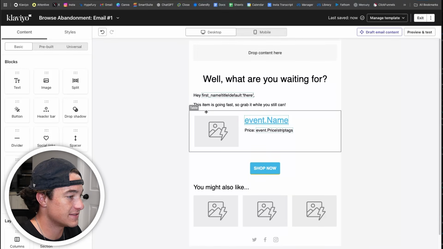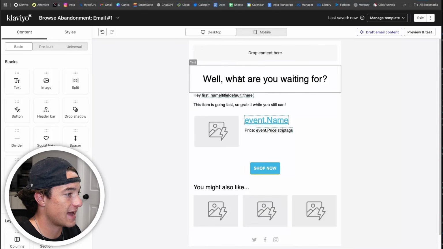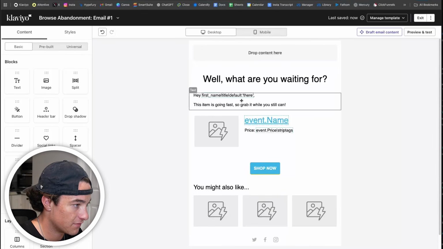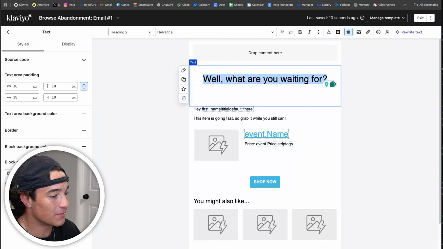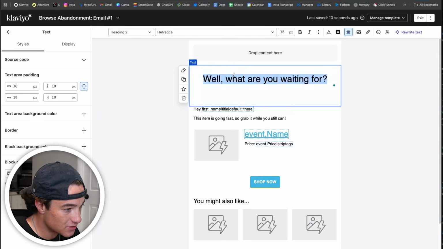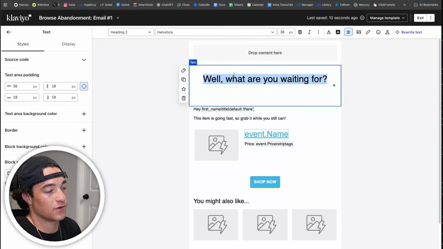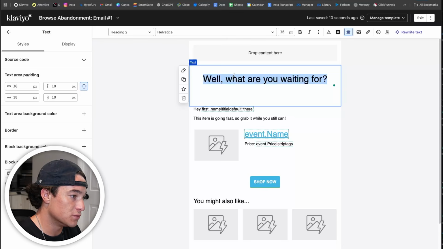You can see Klaviyo has this sort of template for us right here. It has a headline. Well, what are you waiting for? It has some text. You can edit this text directly inside of Klaviyo. The only problem is it's a bit limited in how much you can do inside of here, but it can still convert for you. And so it's okay if you're short on time to use something like this.